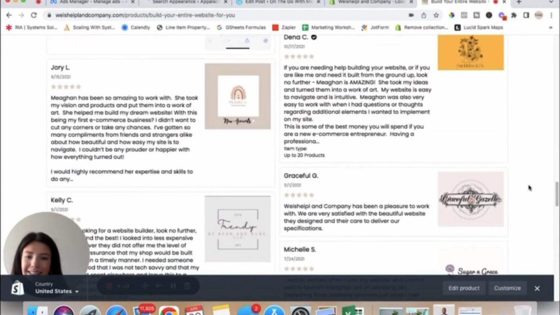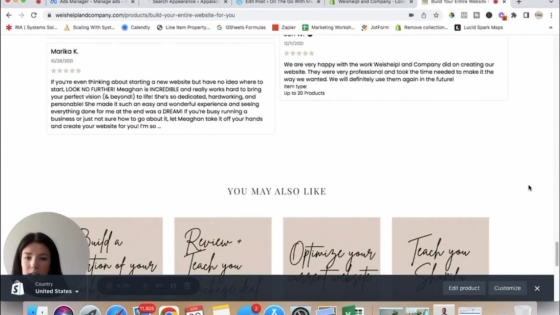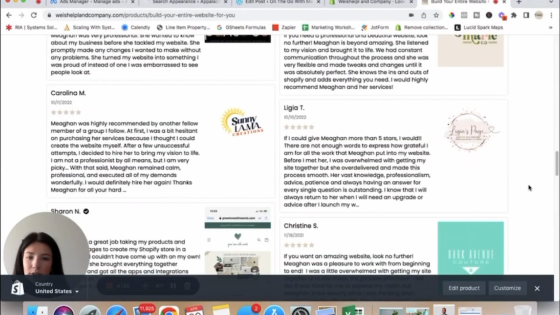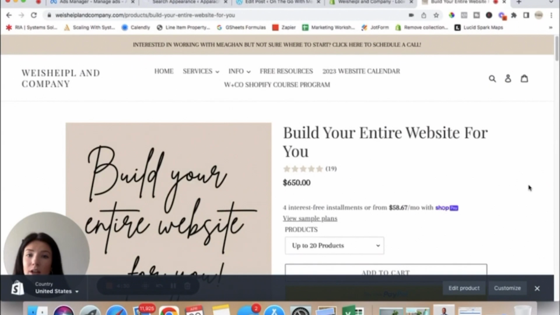So I love the way that this is formatted. It's just super clean. It's easy. And I'm all about clean and easy. So that's what it looks like on the actual product page.